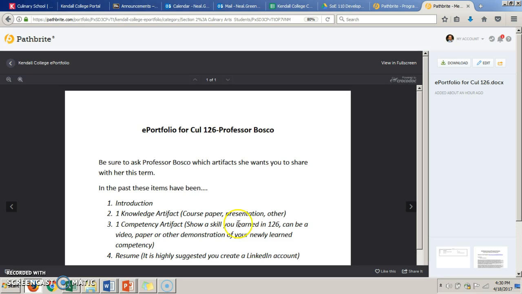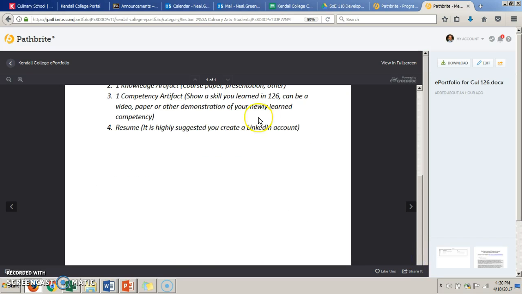What skills do you have? So something you learned in 126, it could be a video, a paper, or other demonstration. You have some creativity on how you tackle that, what you want to put in your competency section of your ePortfolio. And then the resume is self-explanatory, and we highly suggest getting a LinkedIn account.